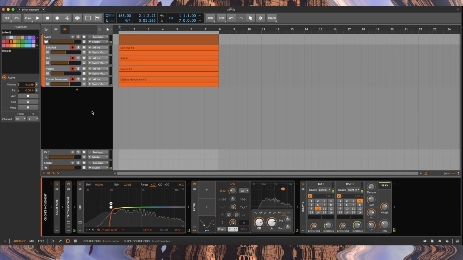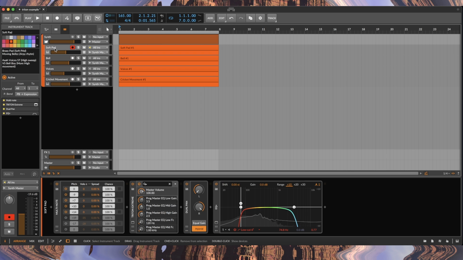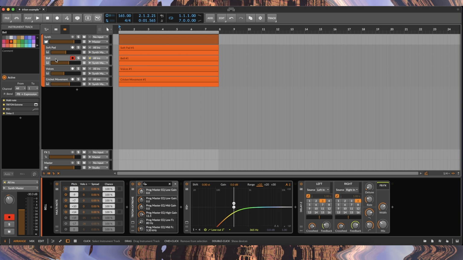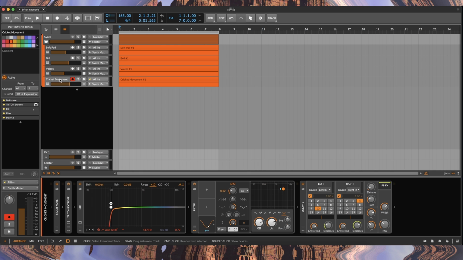Right, so pretty nice bed of sounds there. We're covering the entire frequency spectrum. We have a soft pad, we have this little bell arpeggiator, little voice, little movement.